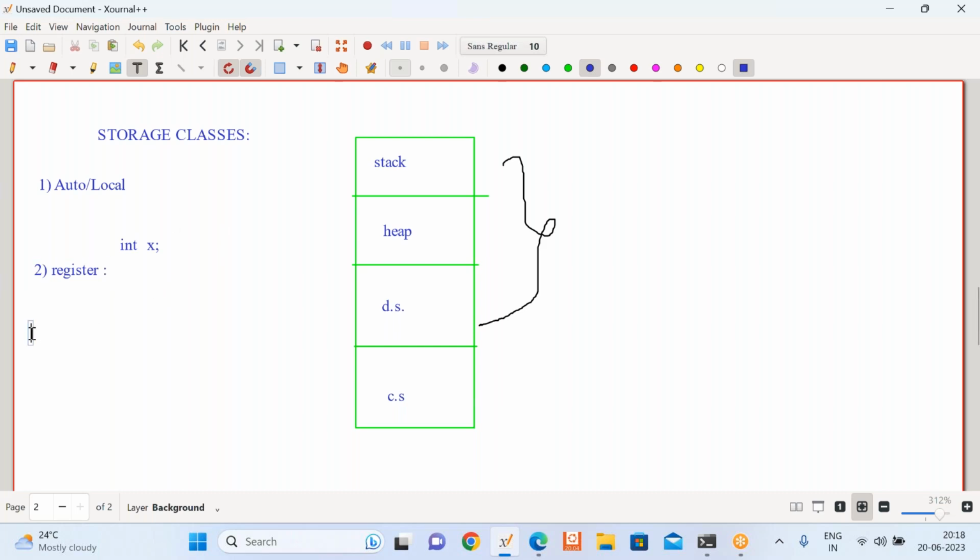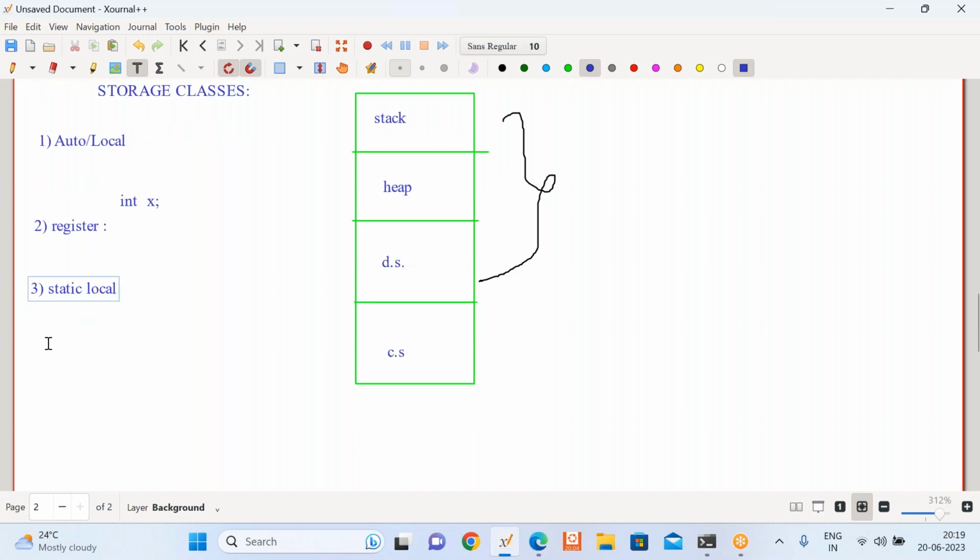Next type is static local, which we already saw while seeing the recursive function. Next is static global variable. Again there is one other, external global. And last is function argument.